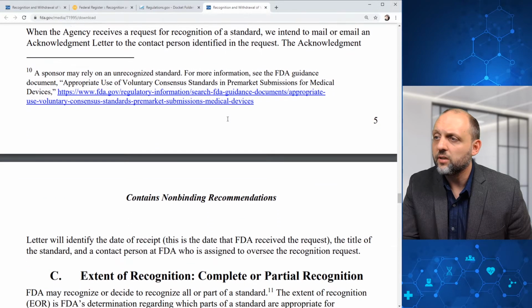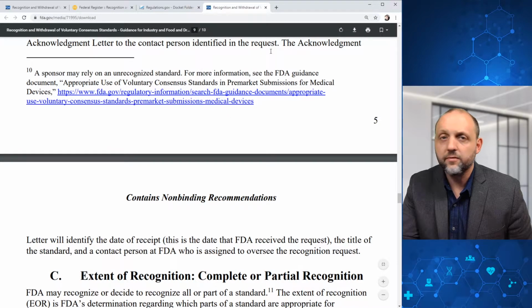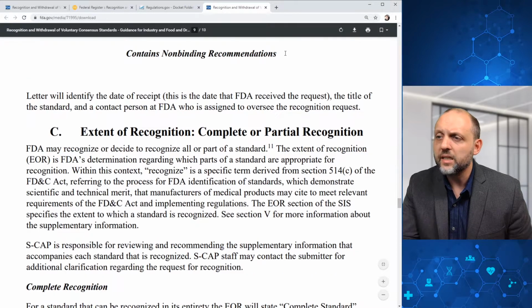When the agency receives a request for recognition of a standard, we intend to mail or email an acknowledgement letter to the contact person identified in the request. The acknowledgement letter will identify the date of receipt. This is the date that FDA received the request, the title of the standard, and a contact person at FDA who is assigned to oversee the recognition request.